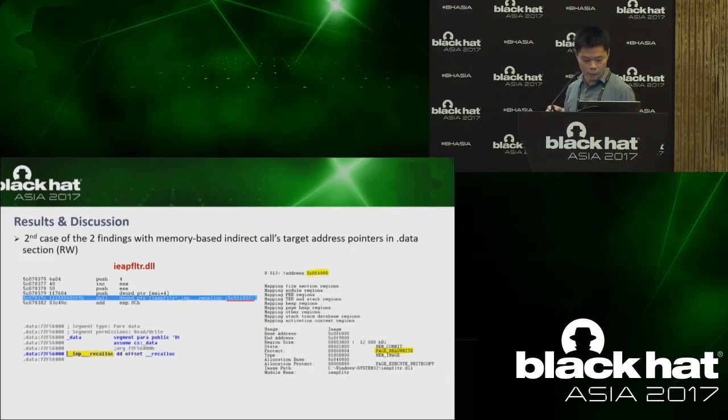The second one, very similarly, in the IEAPFLTR library, at this address, there exists a memory-based indirect call calling the function pointer, and this function pointer, which is also located in the data segment, if you check the address attribute, is also writable. So 2 cases both had writable function pointers located in the data segment.